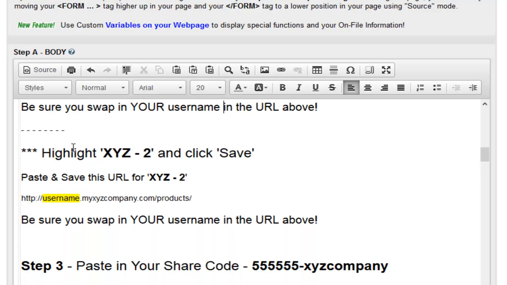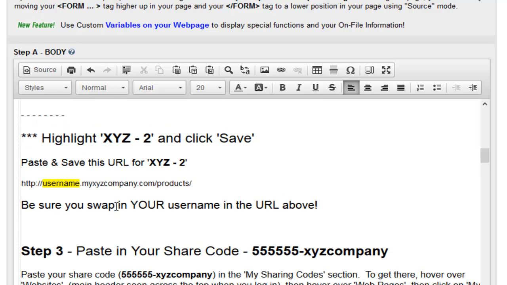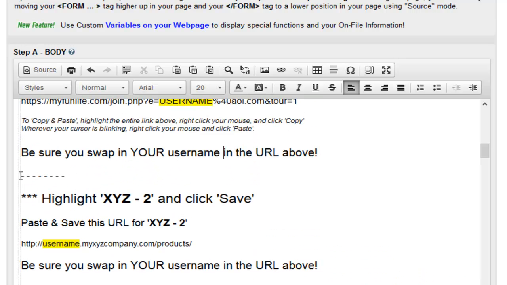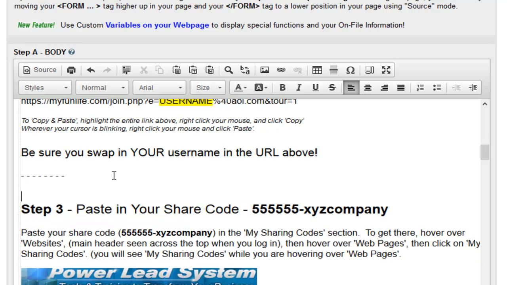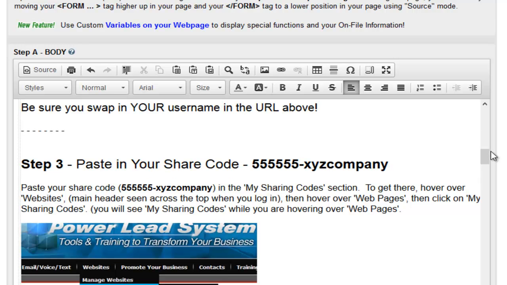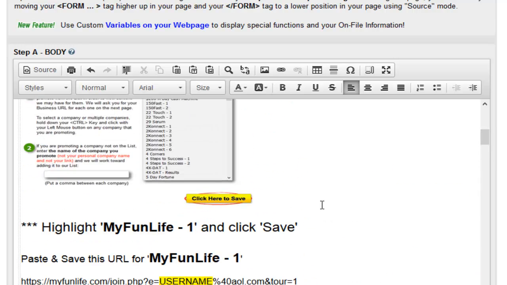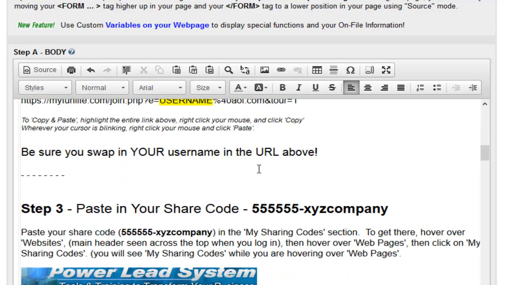Okay, now right below that, these generic instructions are assuming you're using 2 outside website URLs. If you were, you would just continue to make your changes here, but since I do not have a second outside website URL that I'm using for this funnel, I'm just going to delete that. Come up to step 3 here. Okay, let me go back and copy my fun life -1. I'm going to continue using that code.